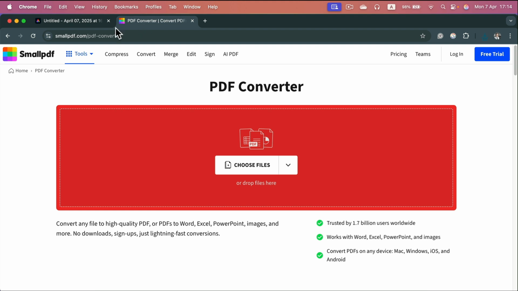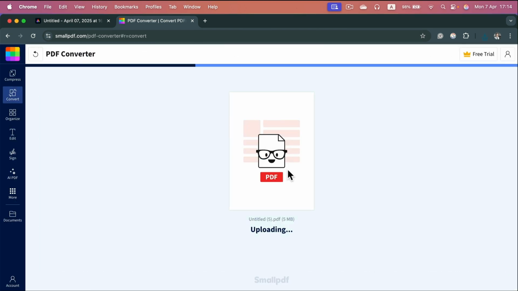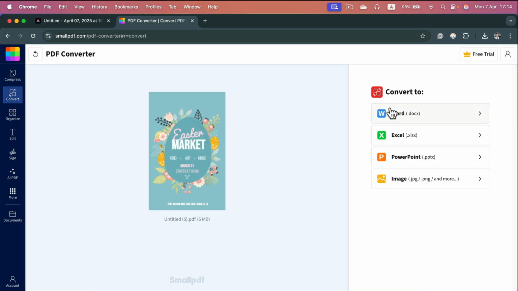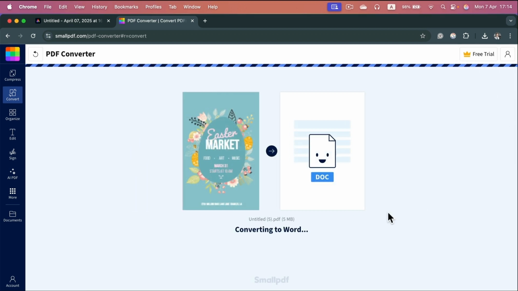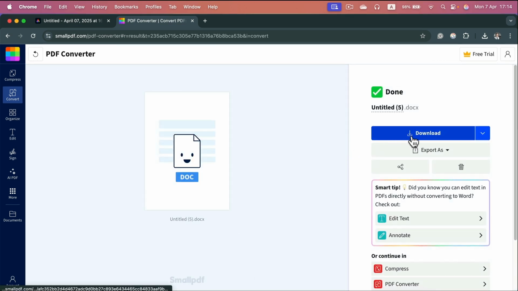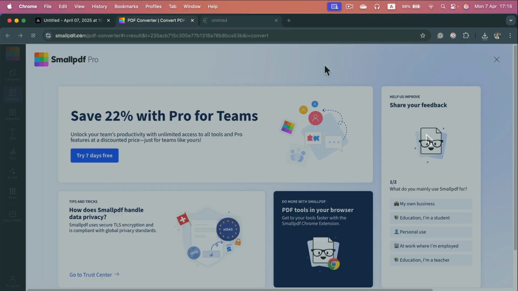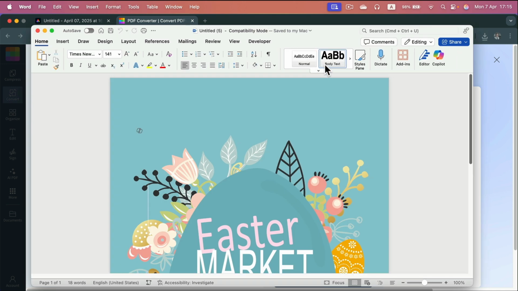I like to use this one called Smallpdf. Drag and drop your file here. And now we can convert to different formats. In our case, Microsoft Word. I click convert and now I will need to wait a moment. Let's download our new file and open it up in Microsoft Word itself.